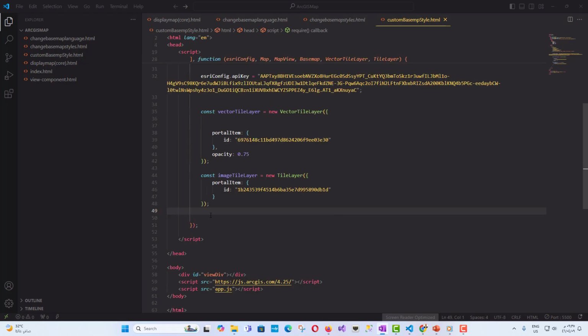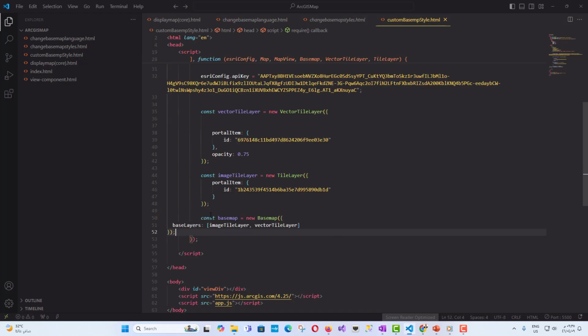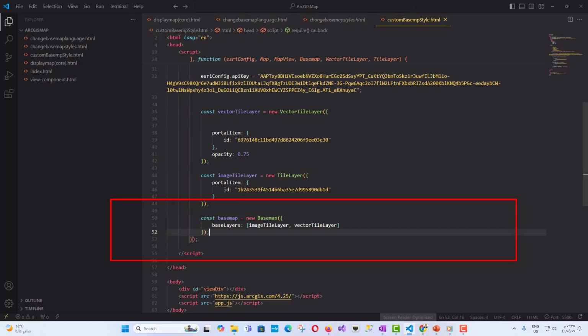Step 4. Combine layers into a custom base map. Base maps can contain multiple base layers. Use the Basemap class to add the vector tile layer and image tile layer created above. These layers will be blended together to create the underlying style for the map. The vector tile layer provides the base colors, and the image tile layer provides a hillshade or topographic effect.